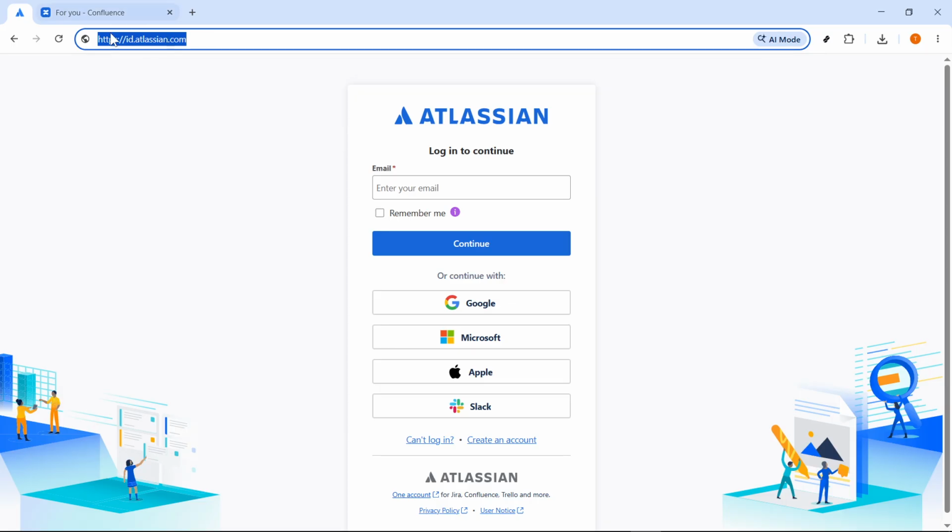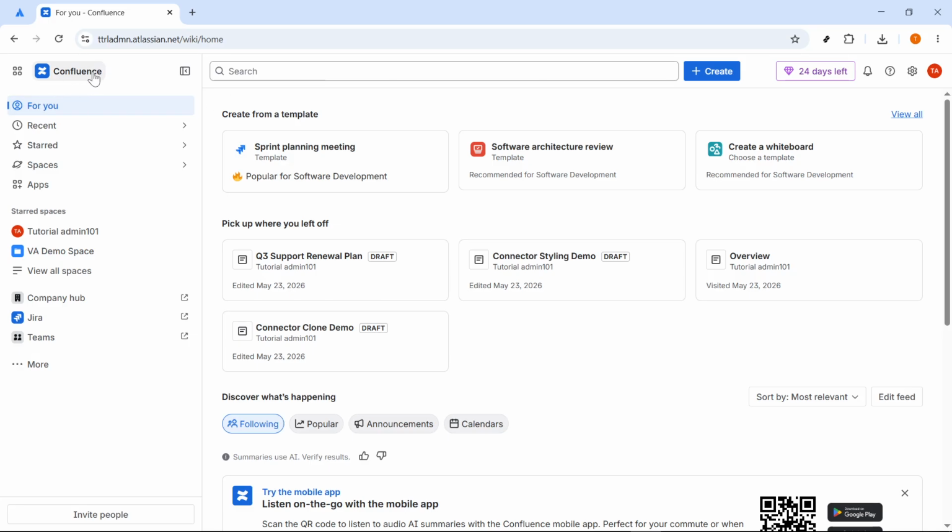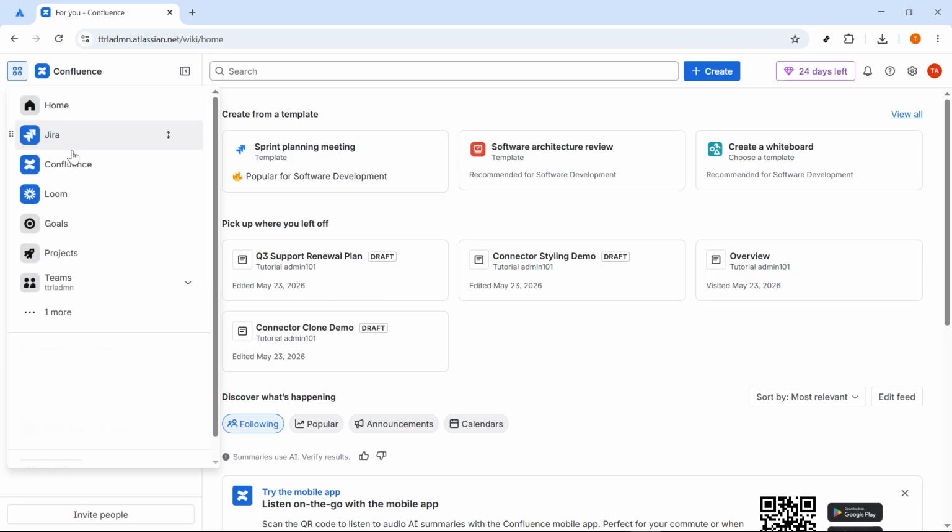Open Confluence from Atlassian Start by going to start.atlassian.com in your browser. If prompted, go ahead and sign into your Atlassian account so you have access to your workspace. Once you're signed in, click your Confluence site card in Atlassian Start to open the site you want to work in.